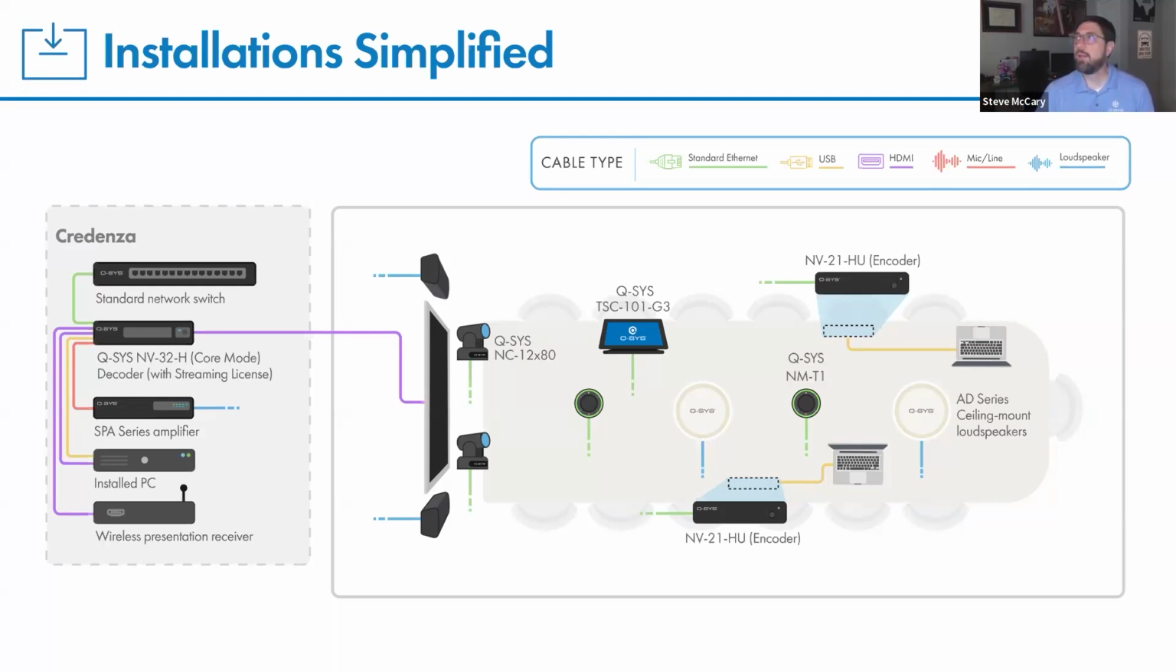We are using the analog going down to an SPA. However, this could just as easily be an SPA-Q. And then we have some local sources, a PC and some sort of wireless presentation.